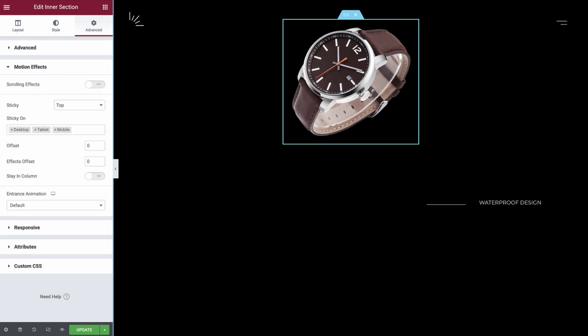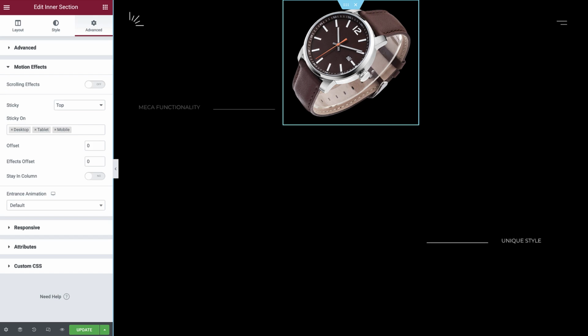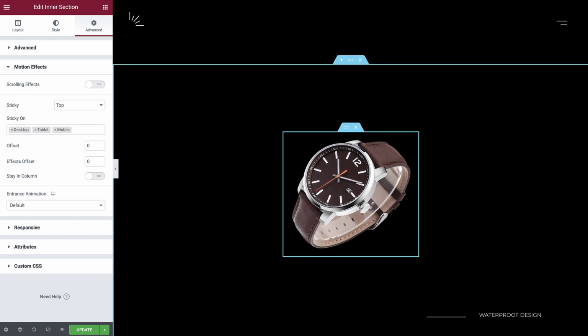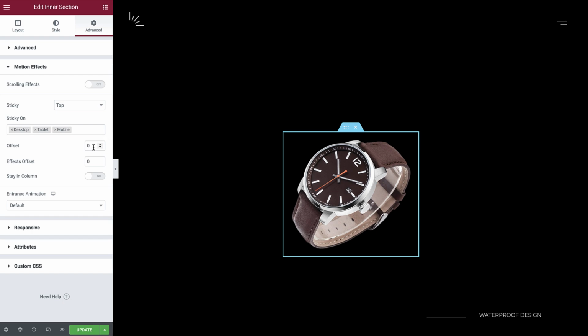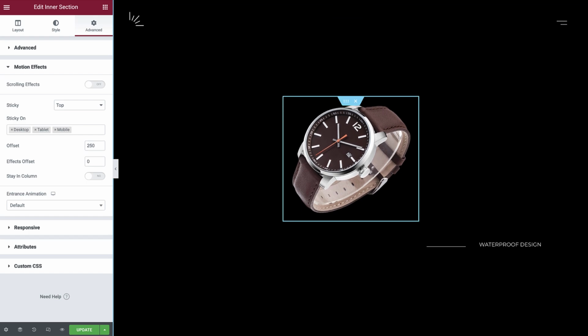If we try to scroll, we will see that the inner section sticks to the top just like we set it to, but it sticks right at the top. We can control the distance between the top of the window and our section by using the offset option. Set it to 250 pixels, and let's try scrolling again. That looks much better. What happens though if we continue scrolling?